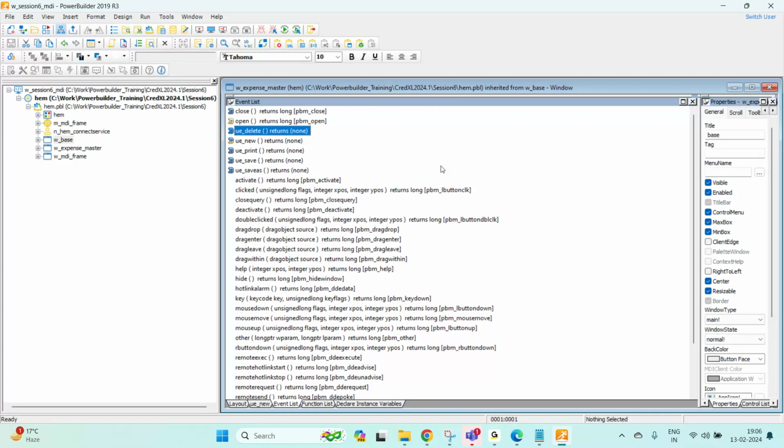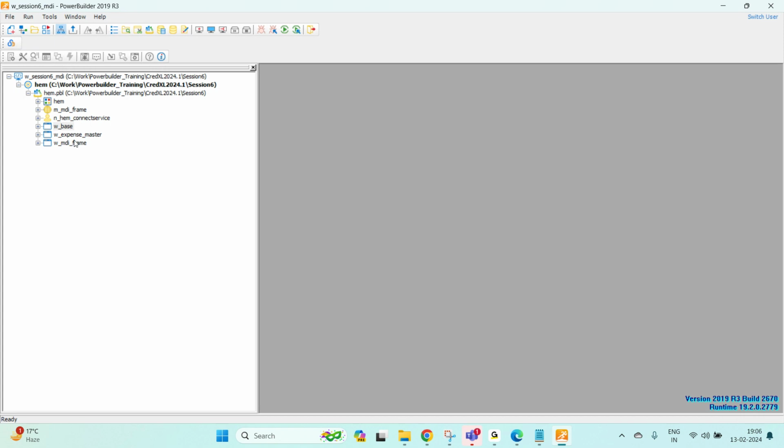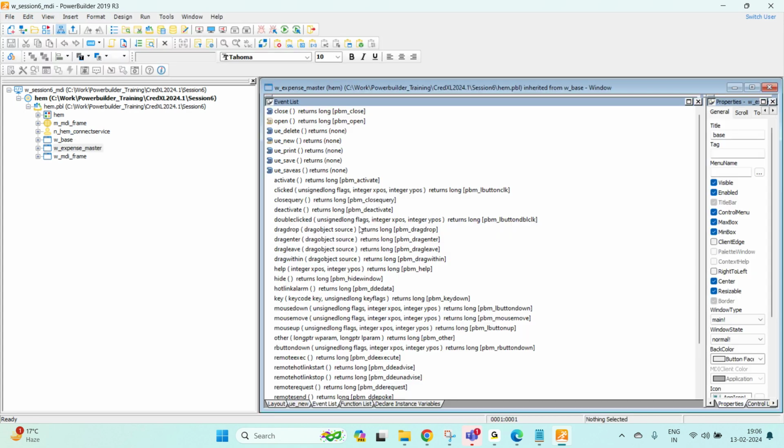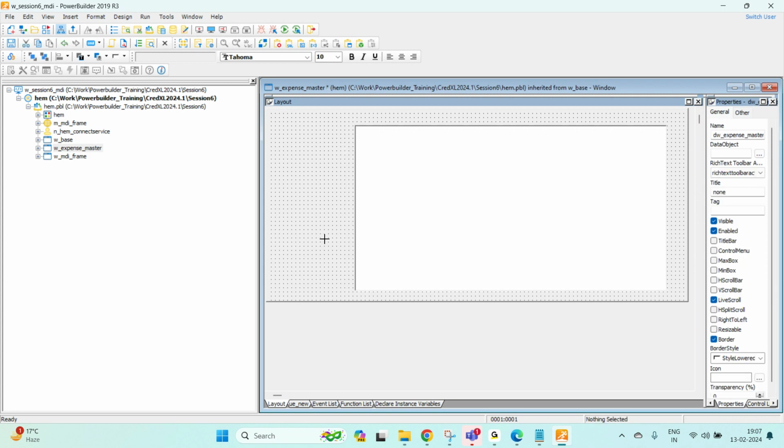Now, how will we call these events from here? One way is to create some buttons and call those events. Now I want to create something generic.